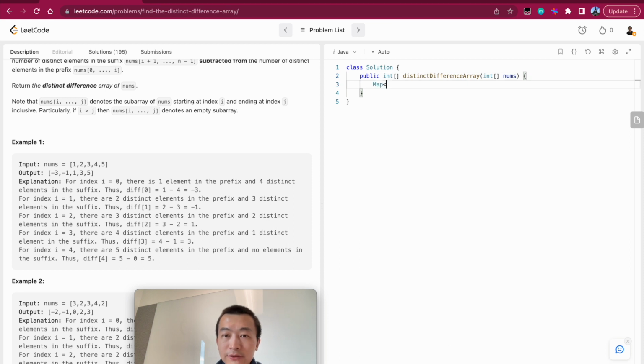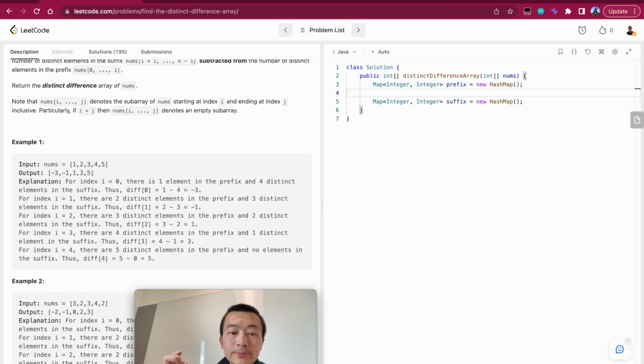Okay, so first I need 2 hash maps. First I'll call it suffix hash map, and then I need a prefix. How are we going to go through this? Prefix first. For the prefix, there's only one element, so we'll just put nums[0] as the first element, so frequency is 1.